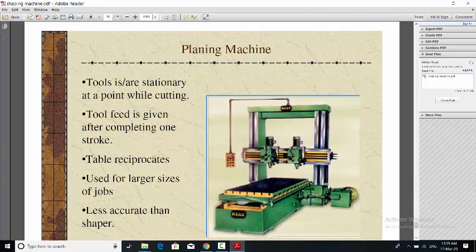Okay, so for that, these are the tables. We can reciprocate these tables towards the tool. Here our tool will be stationary. So for that we are using this planning machine. It is generally used for larger jobs, and somehow it is less accurate as compared to the shaping machine. So that is some introduction to the planning machine. So what is a shaping machine? In a shaping machine the tool reciprocates and your workpiece is stationary.